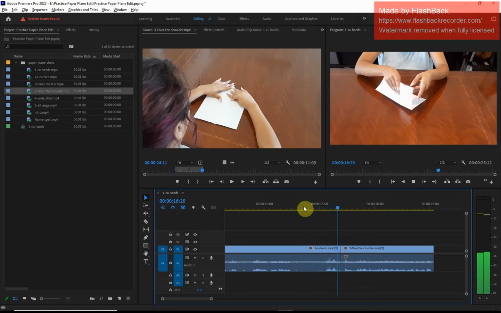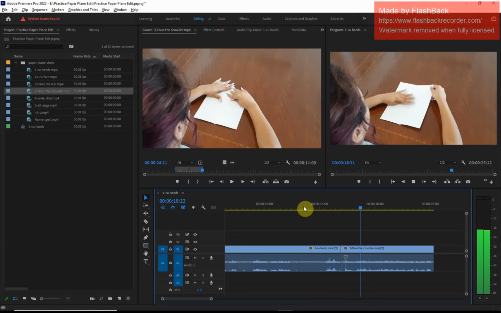Then you want to open it up. Then you have this corner.